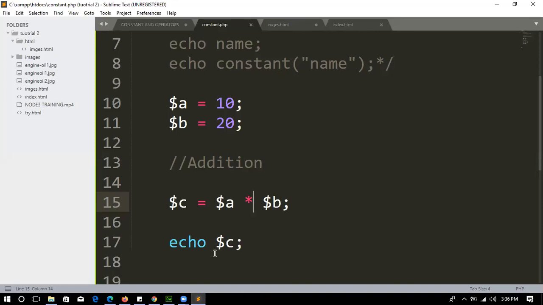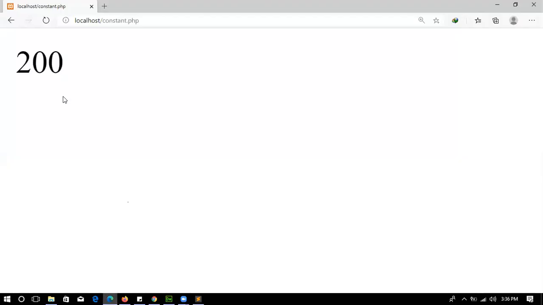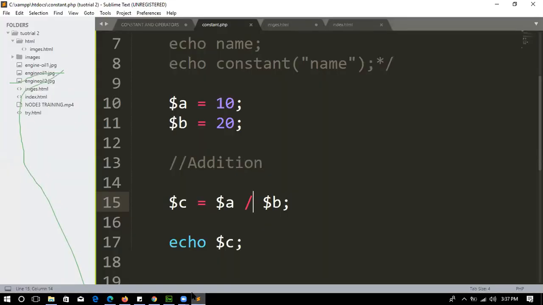Okay, so let's quickly move to the division. With the forward slash, dividing A by B. I'll save it once again, then refresh my browser. So I have 0.5 as the answer. Okay, so we're done with the addition, subtraction, multiplication, and division.